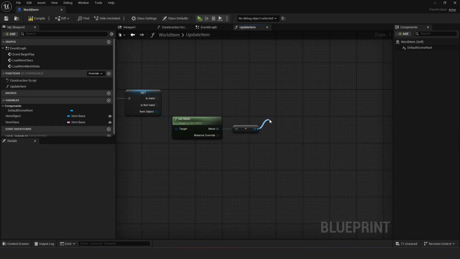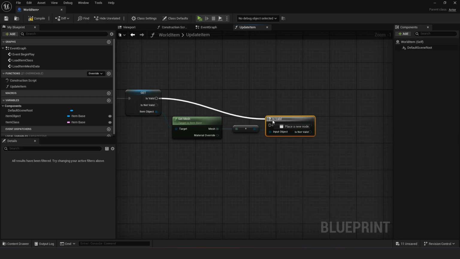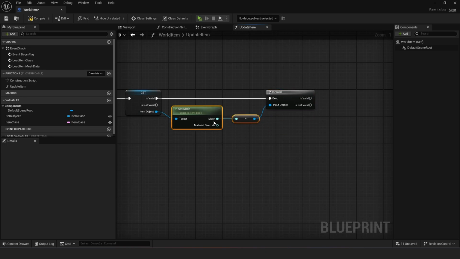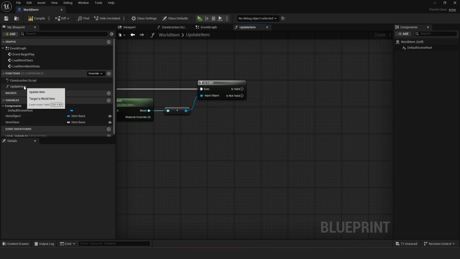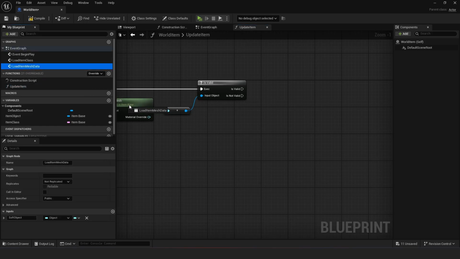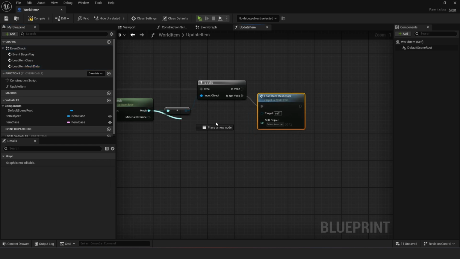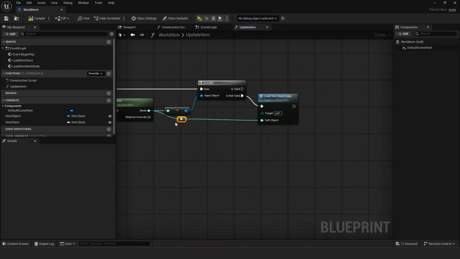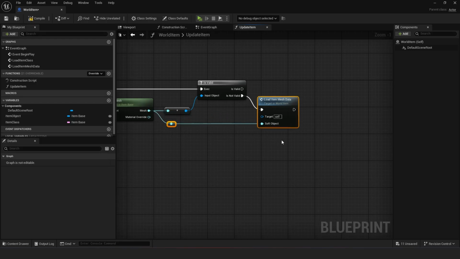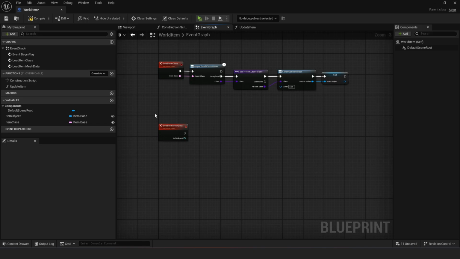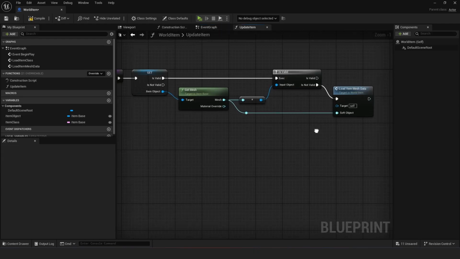If that is valid, we can set the mesh in a second. If it's not valid, we will call load item mesh data, and we will connect that in. Let's just quickly do an async load asset on there. Now, in this particular case, that's all I'm actually going to do at this point at the moment.